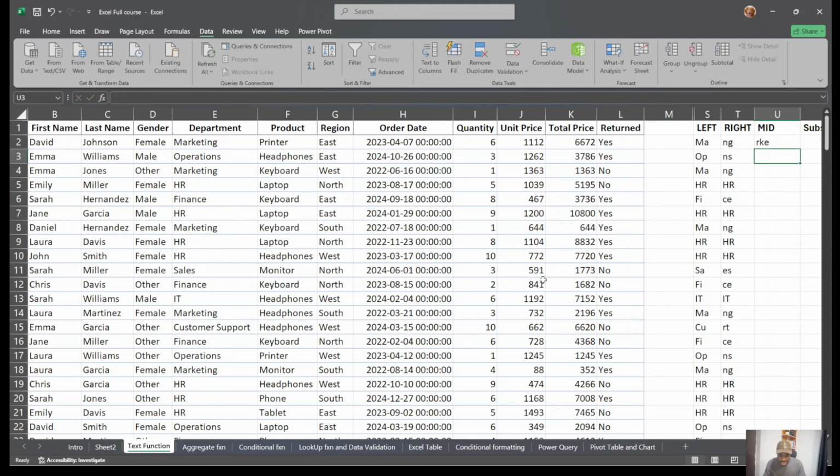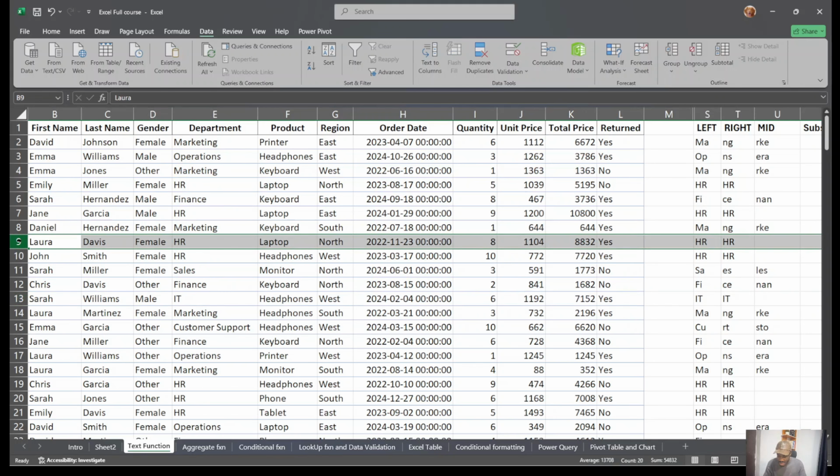So let's press enter. You can see RKE. The next one should return ERA. You can see, but these ones are showing empty because we don't have up to 3 characters from here. We said start from the 3rd character, but these ones are only two characters. So that is why we are seeing empty here, empty here, and so on and so forth. Okay, that's how MID works as well.